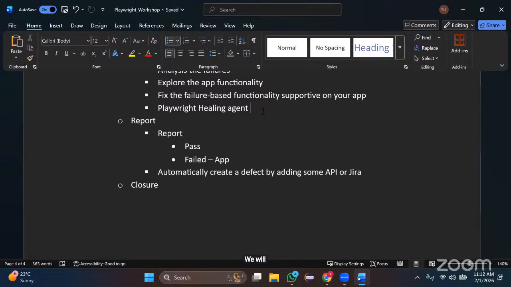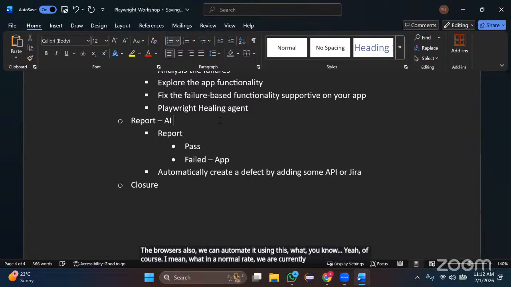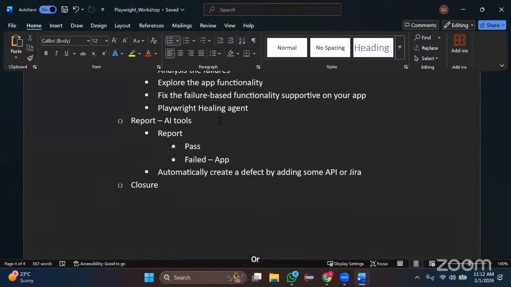We can also automatically create that as a defect in your test management tool, and we can assign that to a developer. That process also we can automate using this AI support. Normally, we are using AI tools through which we can enable or speed up our design. That part also we can automate using AI support in your current automation testing.